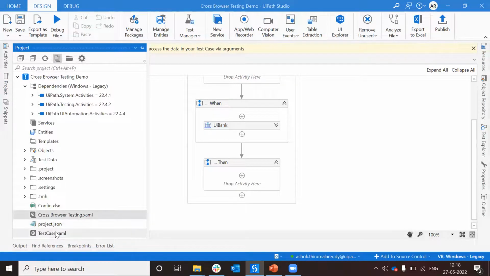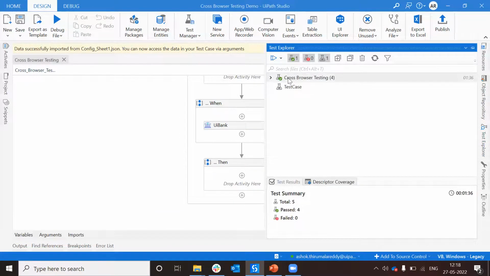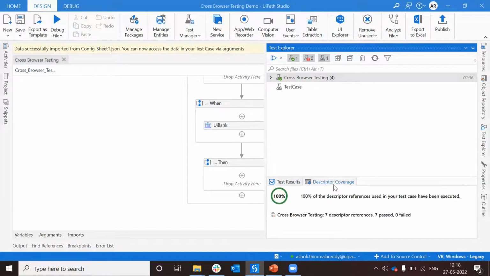See cross-browser testing, one is the test case. Okay, so that's why two is showing in the Test Explorer. So you can click on this cross-browser testing. So total 4 executions are done. This is summary report, and 4 passed, and you can see total execution time here. Okay, and you can see descriptor coverage. So 100% of the descriptor references used in your test case have been executed.